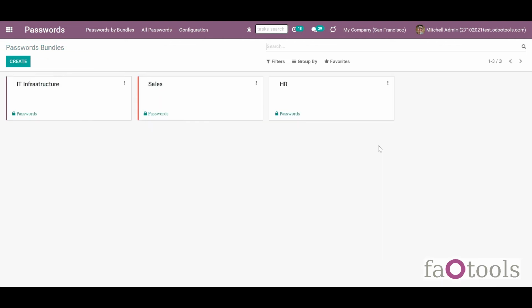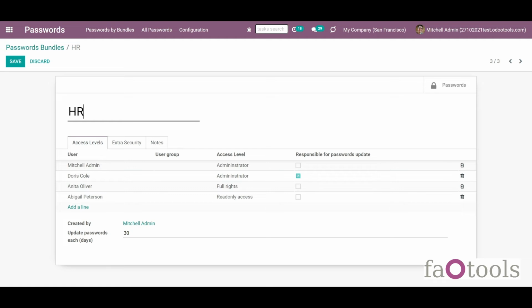All internal users can open the Password Manager app, but they see only the passwords to which they have access rights. Only people that are mentioned in the bundle settings have the right to see the bundle. There are three types of access rights. Admin rights, so the person will be able to change the app settings, create, edit, and delete passwords. Then full rights.